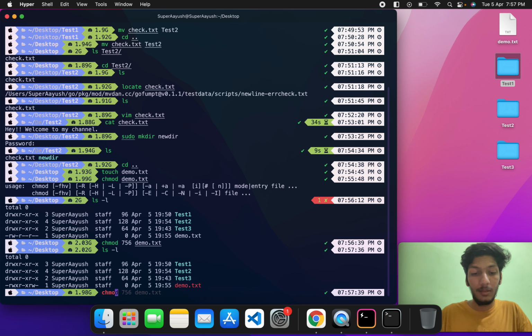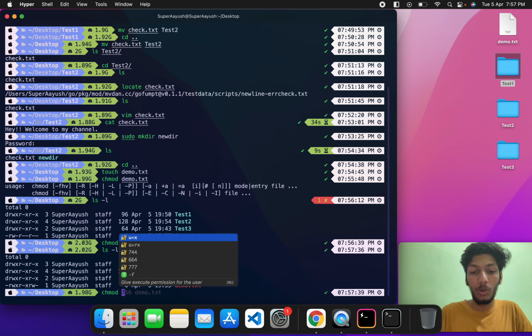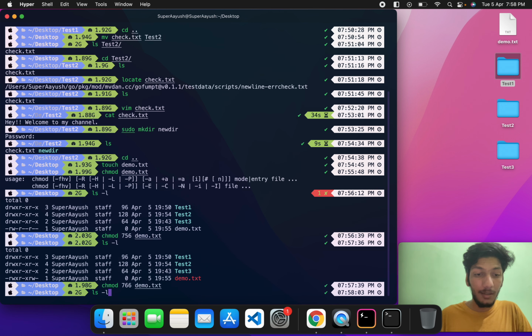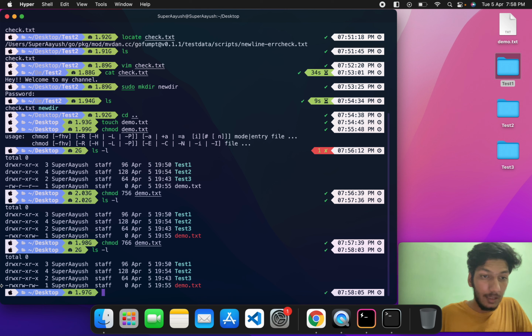One more, let's go in increasing sequence: 766 demo.txt, enter, ls -l. As you can see, now again it has been changed. It was xrw here, now it is rw here. So there are various ways you can change permissions using the chmod command.